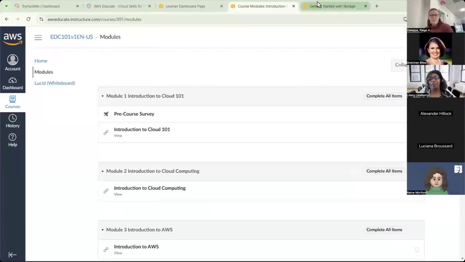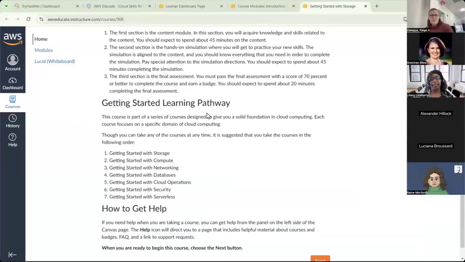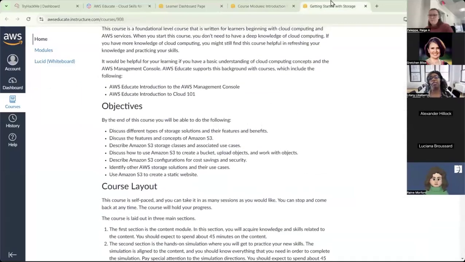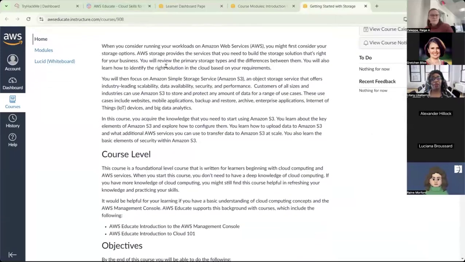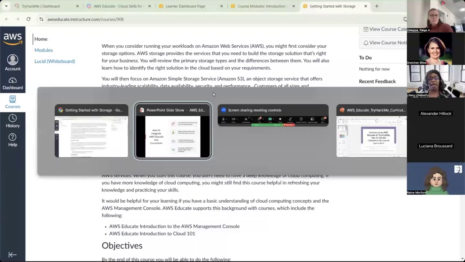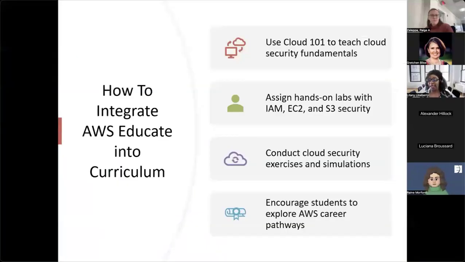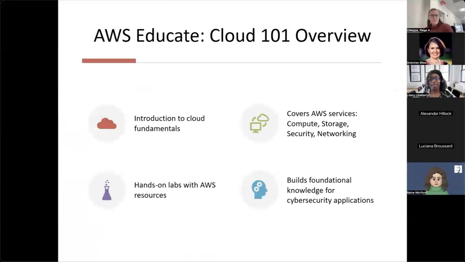Usually for most, like for the storage, they need to have at least a 70% or greater in order to get the badge. Okay, so this is how I incorporate AWS, and later on I'll show a slide that shows the curriculum and how I do it for that week. And again, I went over the Cloud 101 overview, but it's basically cloud fundamentals and also AWS services as well.